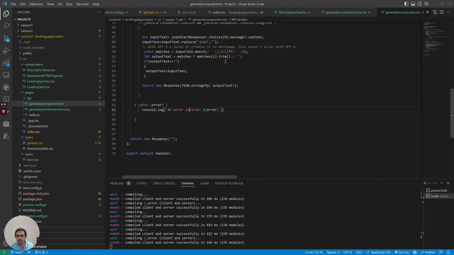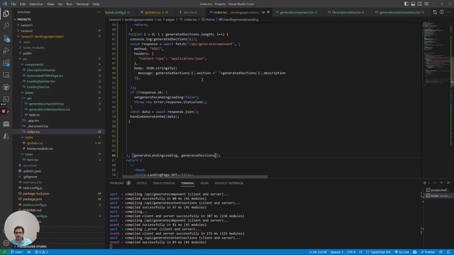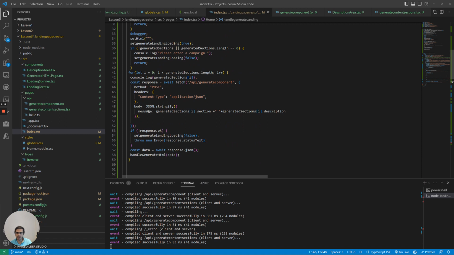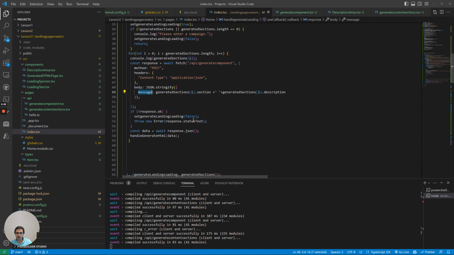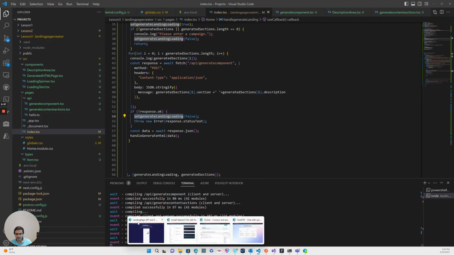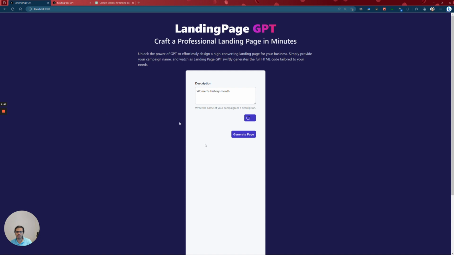So let's see what happens when I do that. Okay, so I paused for a few minutes just to do some fixes, like passing it as message, not messages, and passing the section and description. I've also created the generate landing page loader, but I don't really use it. And we'll see here as I go back into my site that I'm now generating the actual sections. And then once that's created, we're going to actually create the HTML and see what happens.